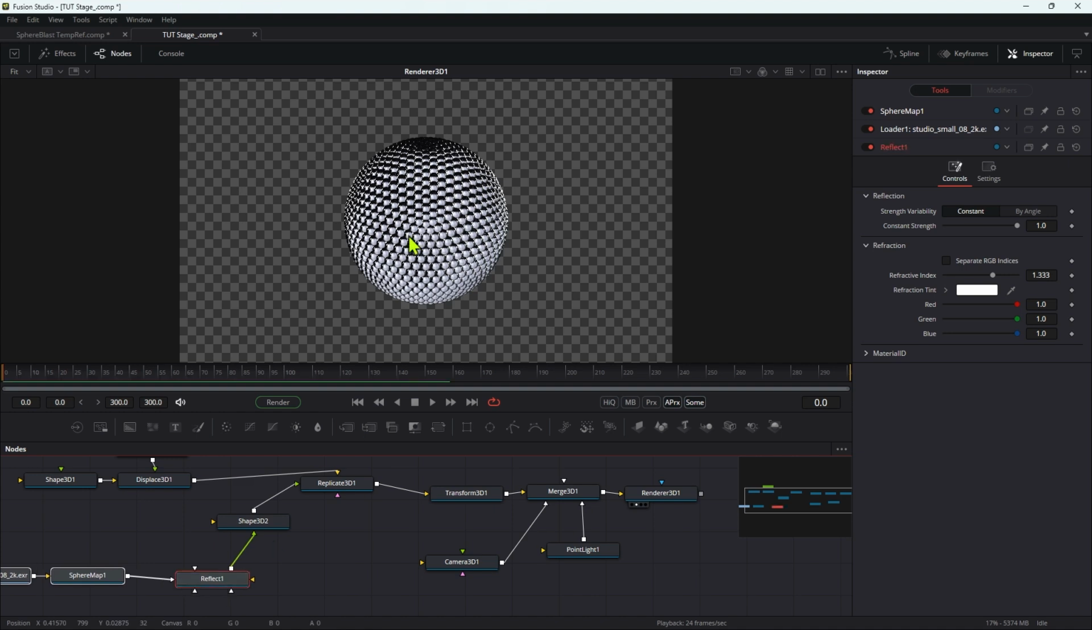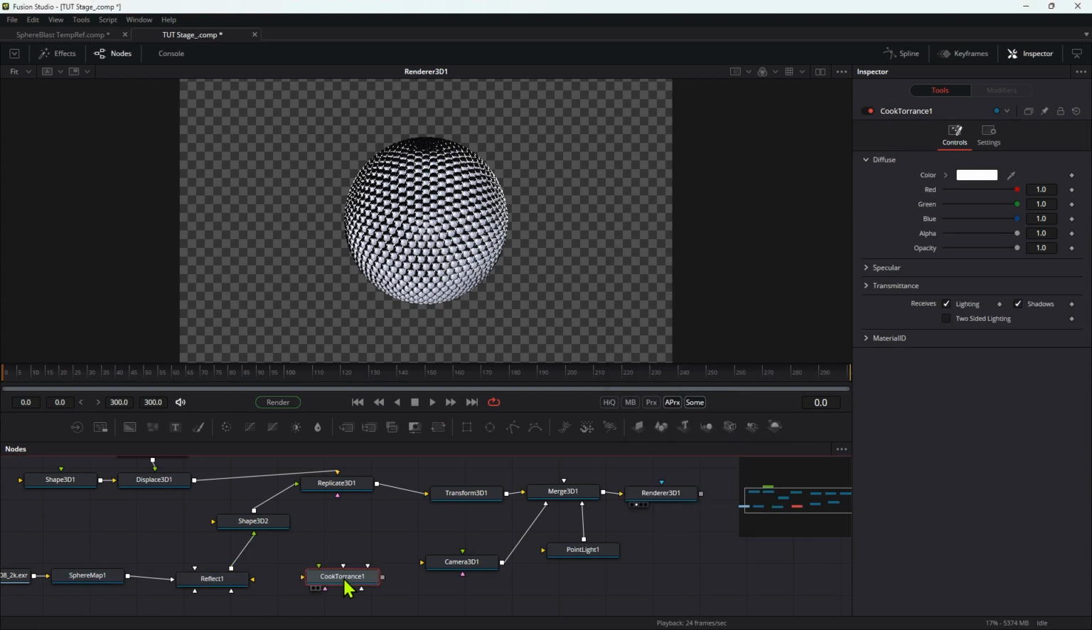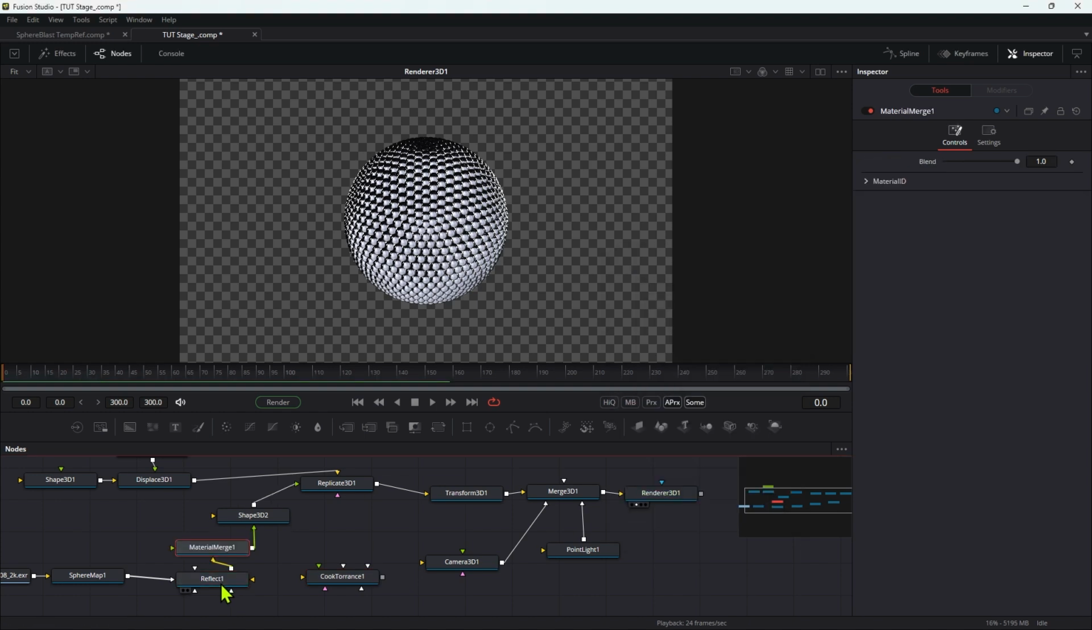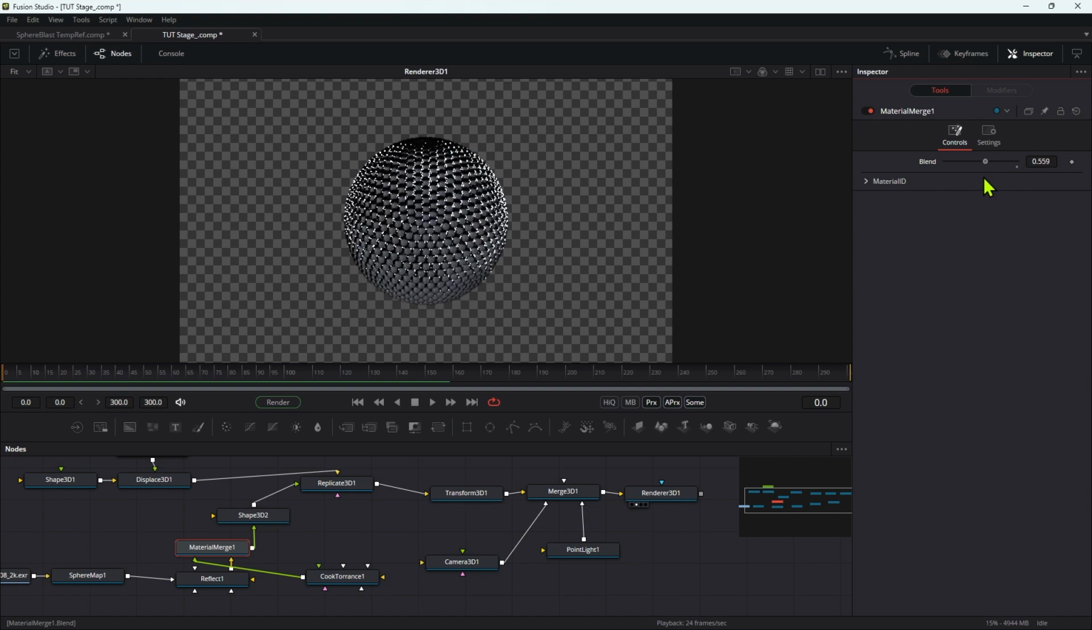So that's all well and good, but it's much too bright, and I just don't want them to be purely reflective, like they were mirrors. So what I'm going to do is add a Cook Torrance shader, and then after the reflect, I'm going to add a material merge, and then I can take my Cook Torrance into the material merge, and then we can blend between the two, you see, like that.